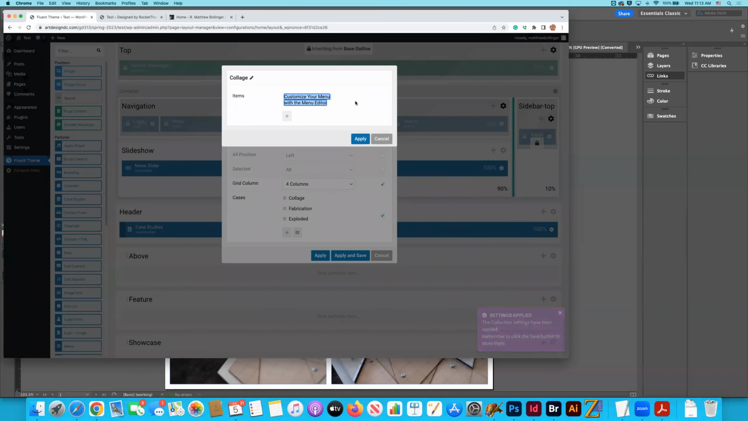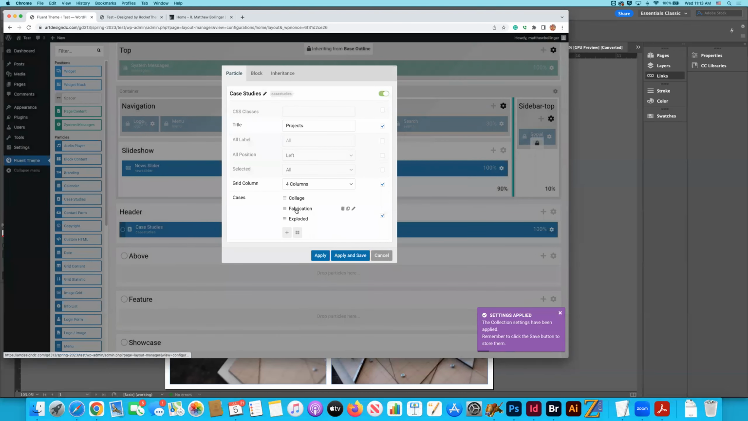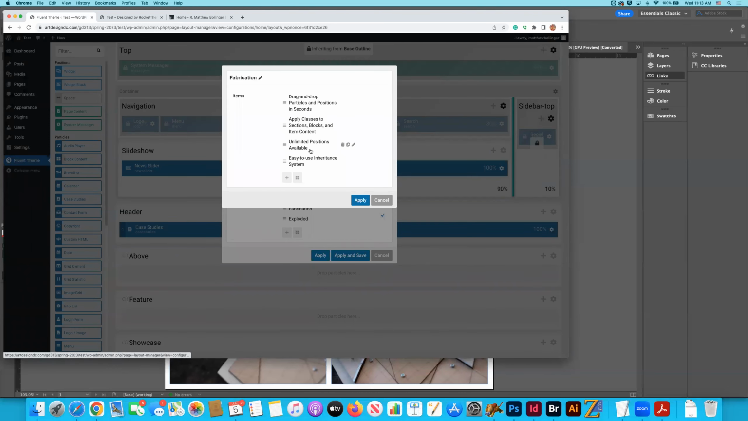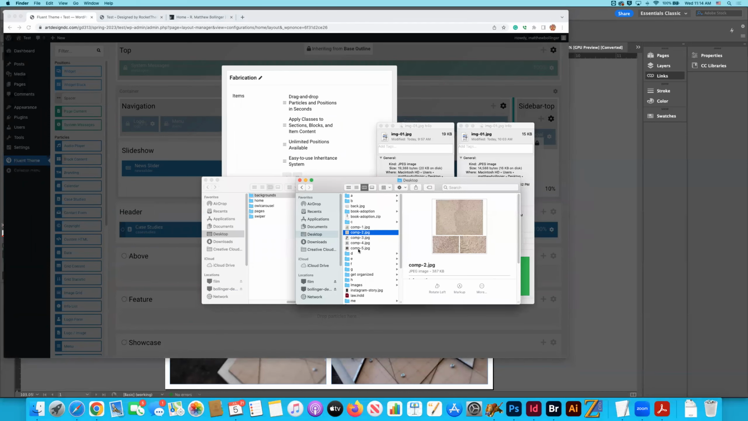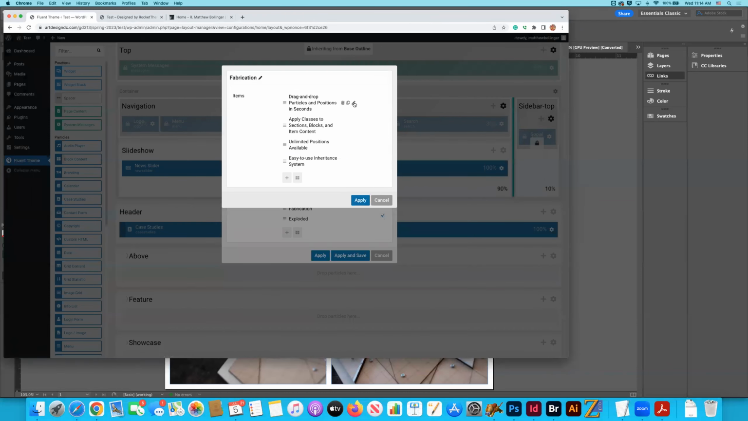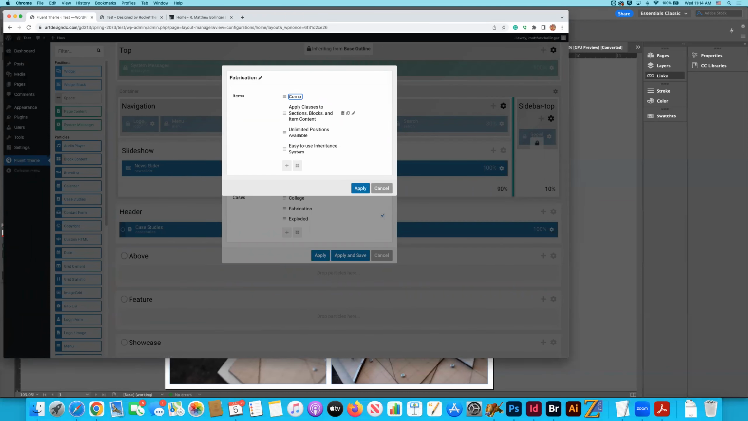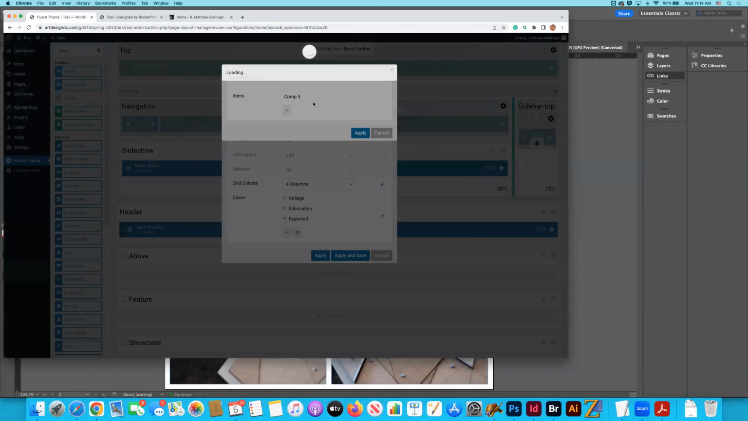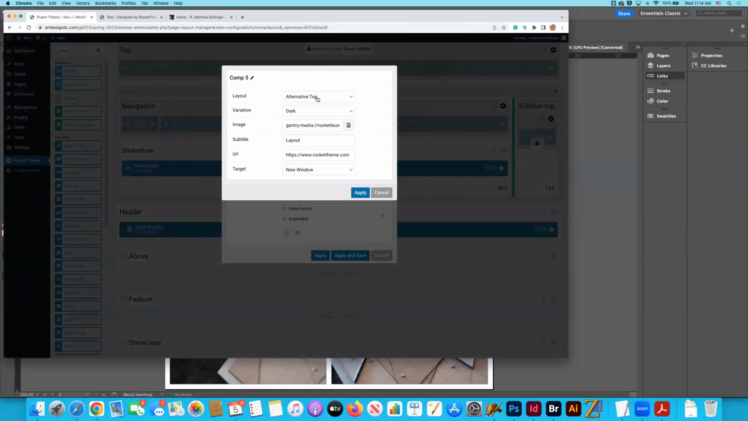And I'm going to change this to comp2 just so I can stay organized. Fabrication. Let's see. I know this one needs to be comp5. And then I don't need any of these others. Comp5. And then you can see these are a little bit different, and you have to decide a consistent way to present that information. I'll leave that up to you right now.